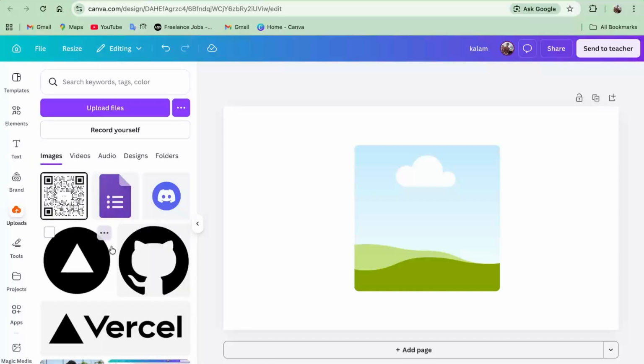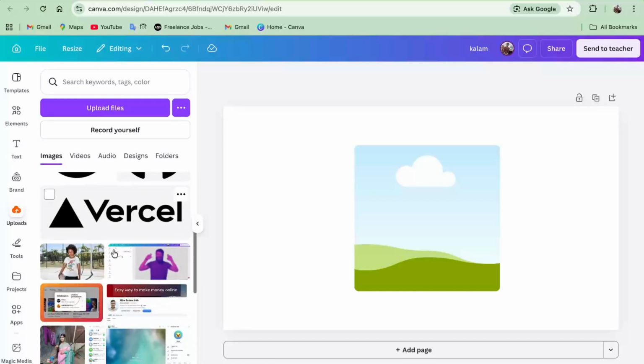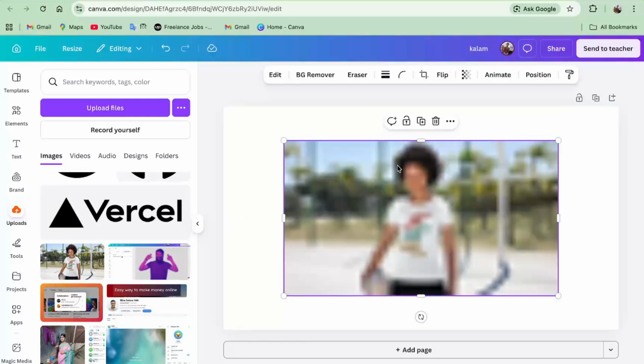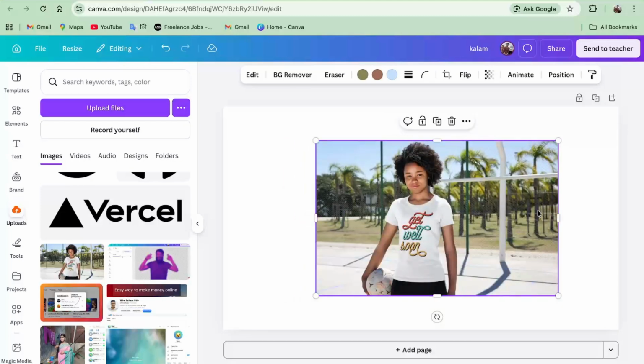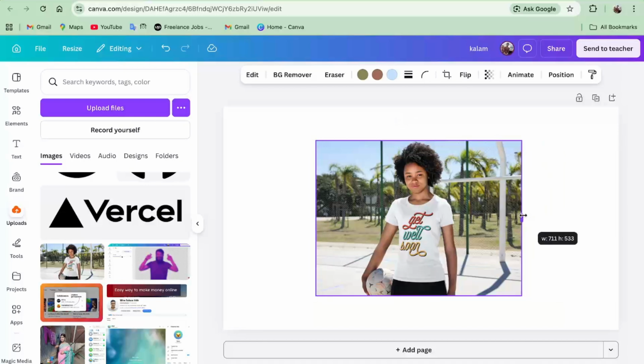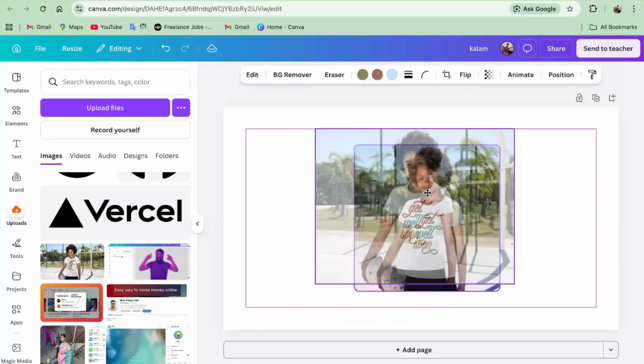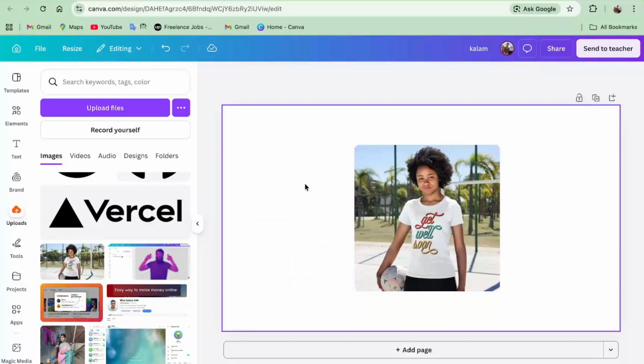So this is my image. Then just drag and drop it onto this frame. Okay, just drag and drop on this. Wow, you can see it's already fitting to this frame.